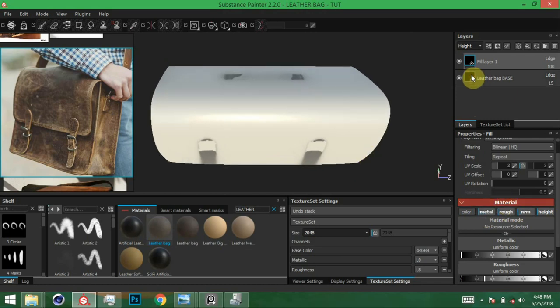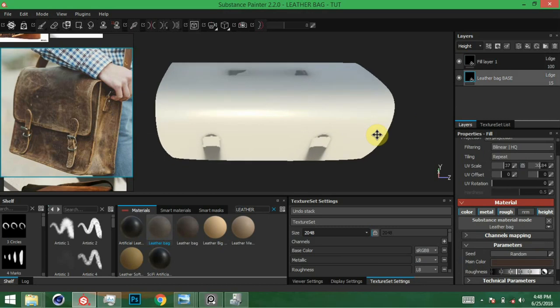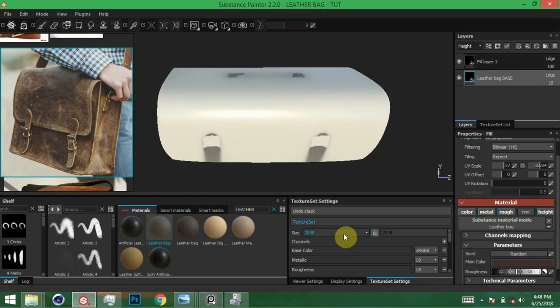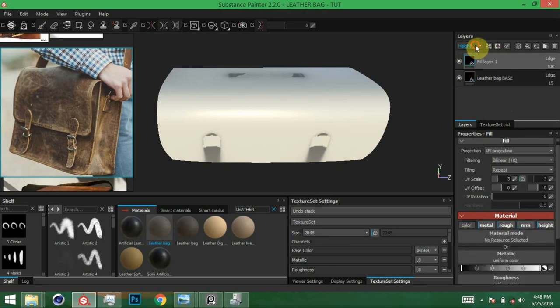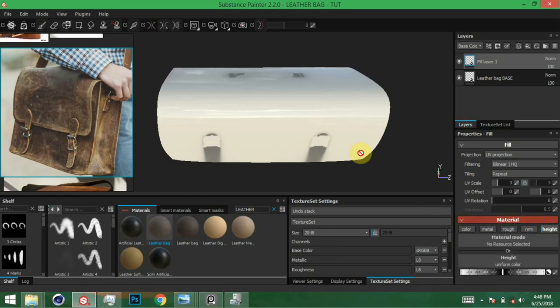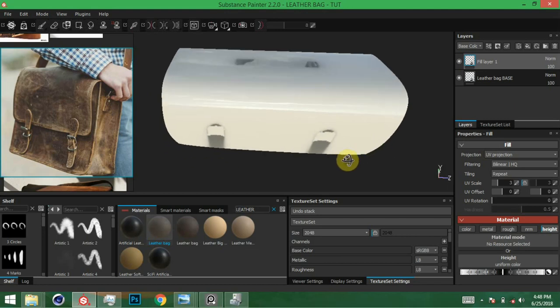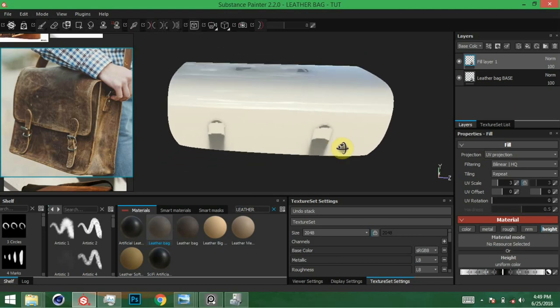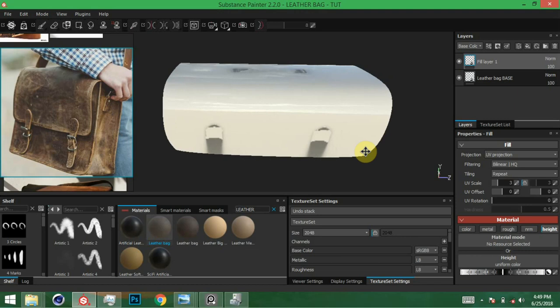Substance Painter still acting weird. Okay, let's carry on. Then go back to my base color. Turn off color. I'm going to be needing only height for this. Turn off metal, rough, and normal. So we're going to work with only height, but we need the preview. If it doesn't work again, I'm just going to shut this down and reopen Substance Painter again.